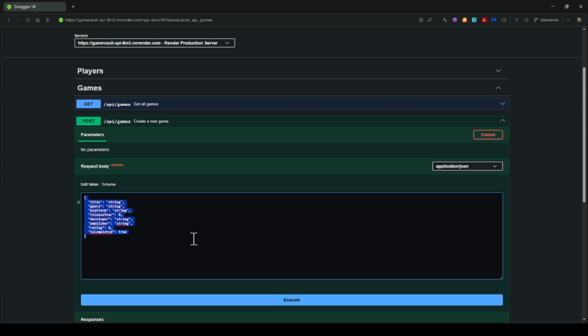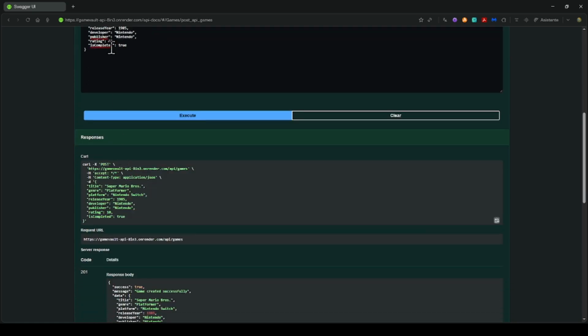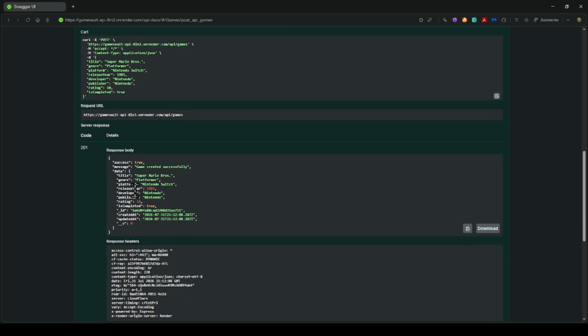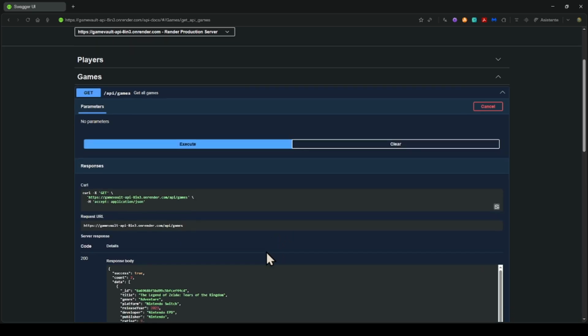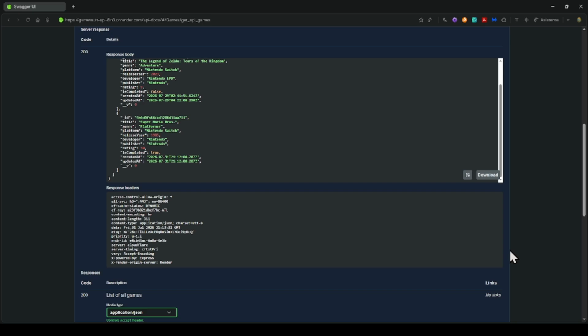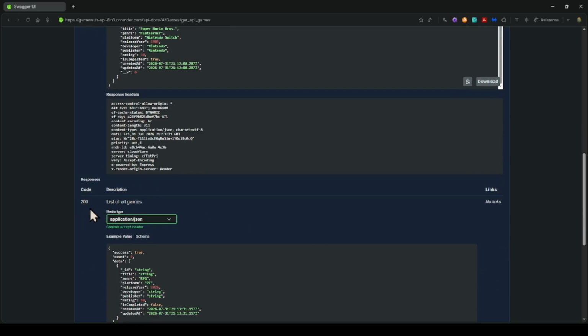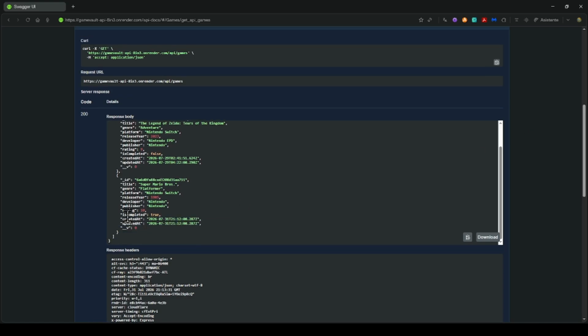I will use the post endpoint and send valid data, including all the required fields like title, genre, platform, and rating. Now let's retrieve all the games in our database using the get endpoint. As you can see, the response code is 200 OK, and it returns the complete list of games, including the new one we just created.